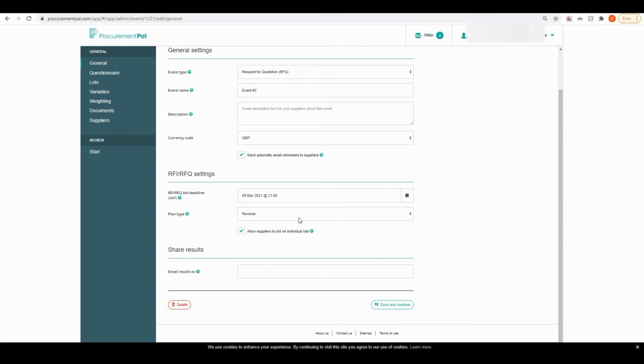You can use a forward plan type if you're selling something, maybe some scrap, and you're looking for scrap dealers to come and bid. Then a forward plan type might be the plan type to use in that instance. But in this one, we're looking for the lowest price, so the plan type is reverse, and we're going to allow suppliers to bid on individual lots. I'm going to create 3 lots today, and we'll allow the suppliers to bid on each of those lots individually. If you untick this, you will ask them to bid on all 3 lots in one go.